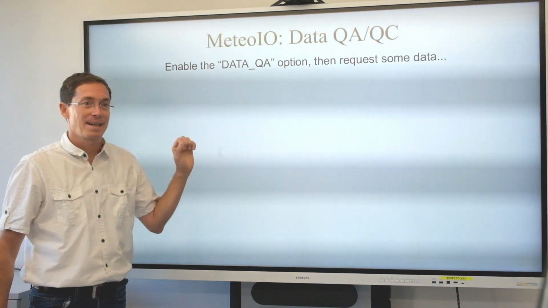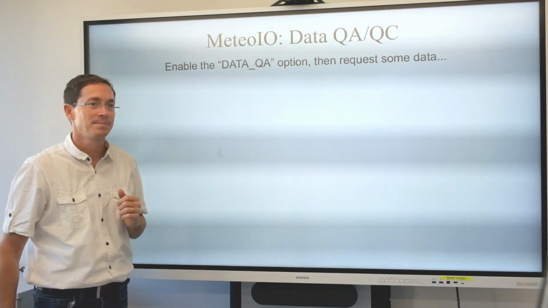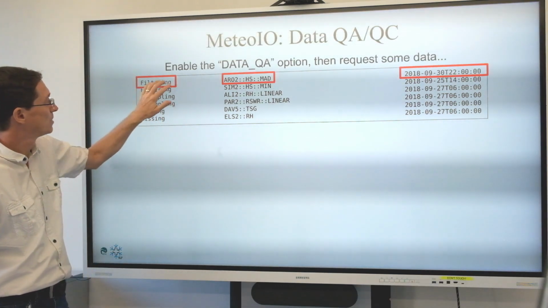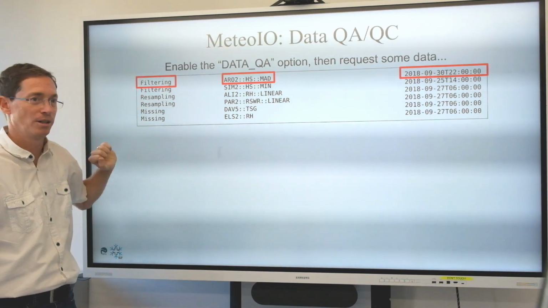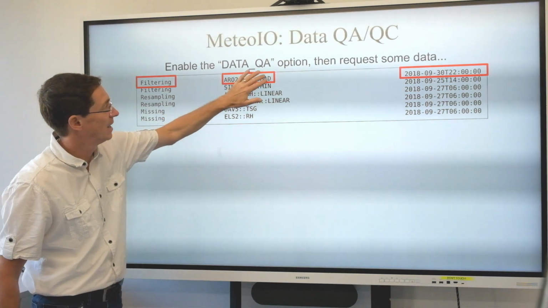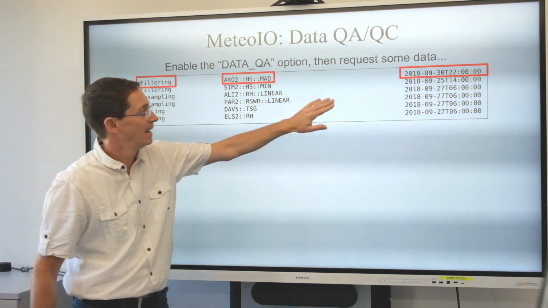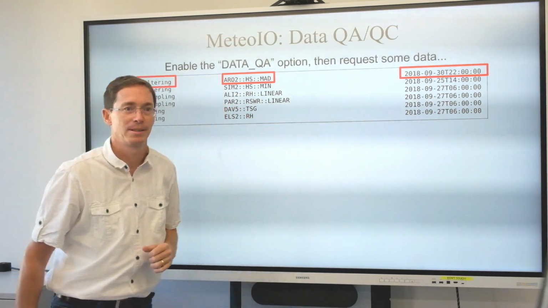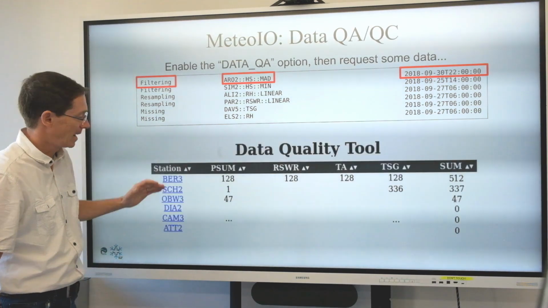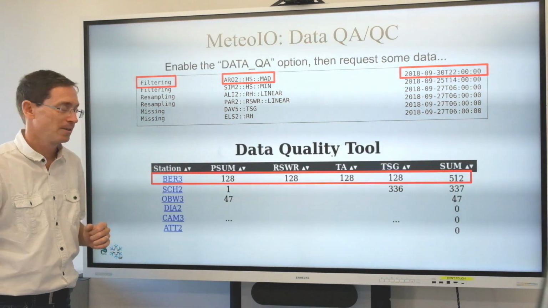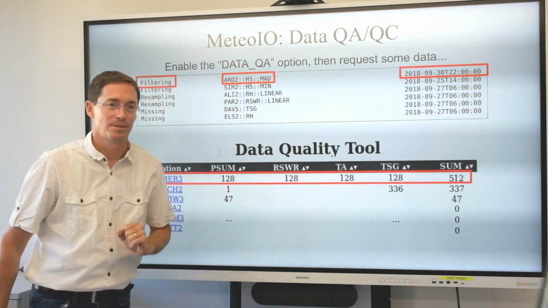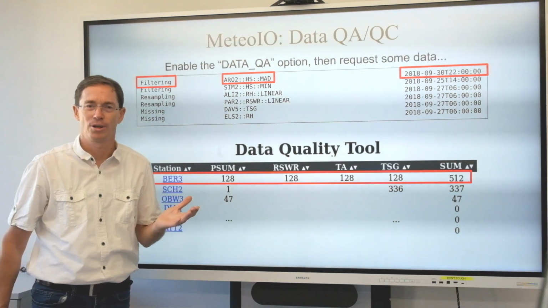If you enable the data QA option and request some data, it will generate some logs. If you look into these logs, you see here at which step some events were generated, like here it was on the filtering. You see here the station ID, the parameter name, and the filter that triggered some events. And here you see the time step where something happened. If you just aggregate all of these logs, you can build this kind of table, for example, where you can see here for this station, there have been lots of events on every sensor. So most probably there's something like a data logger that is failing.